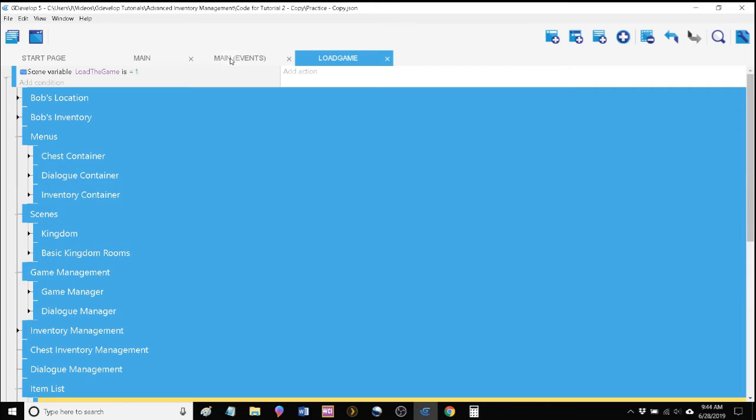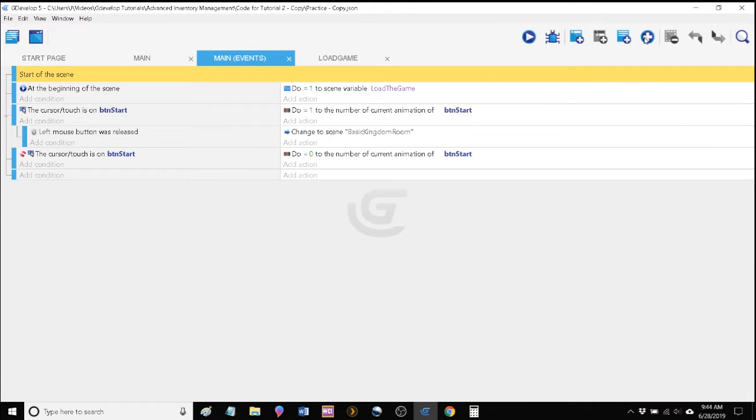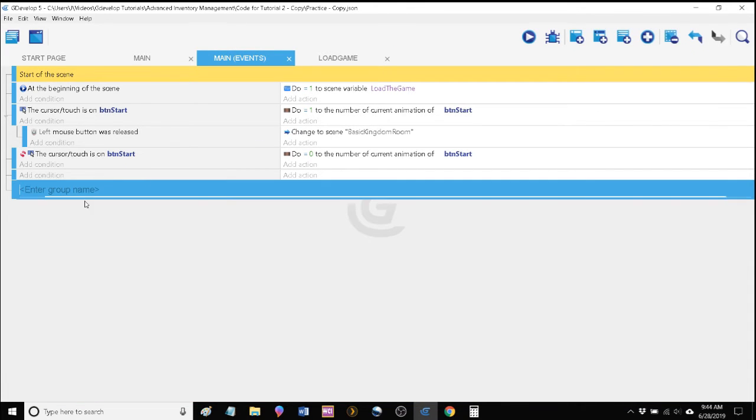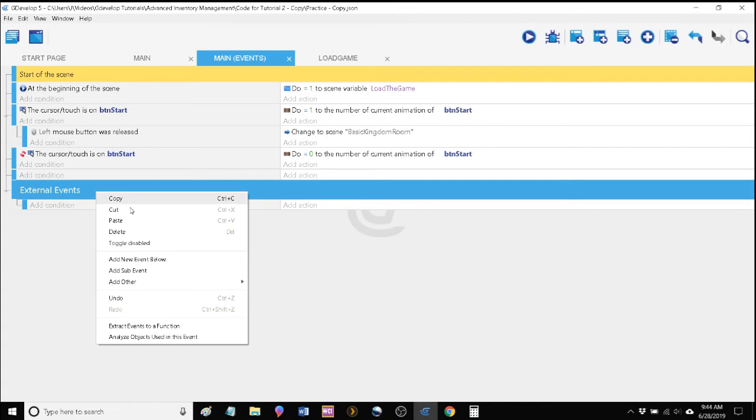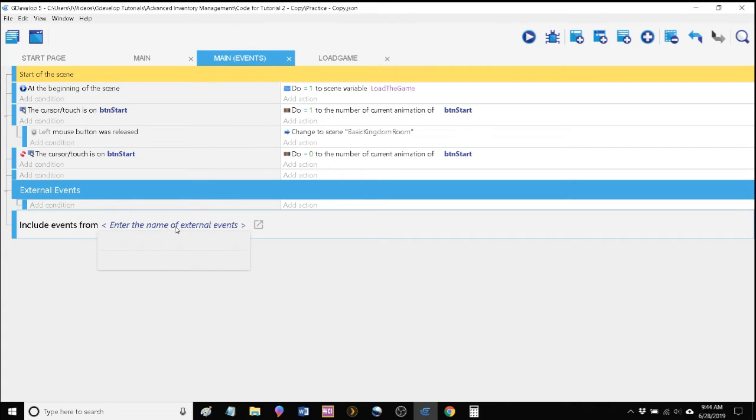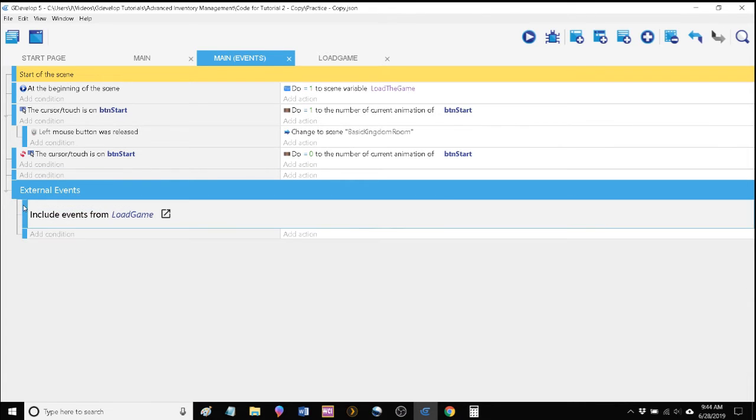Let's make a link in our main scene here. Let's add a grouping here. We'll call it external events. I think we're only going to need basically one though. And let's make a link. Add other link and call it load game. Okay, let's move this underneath here where it should be.